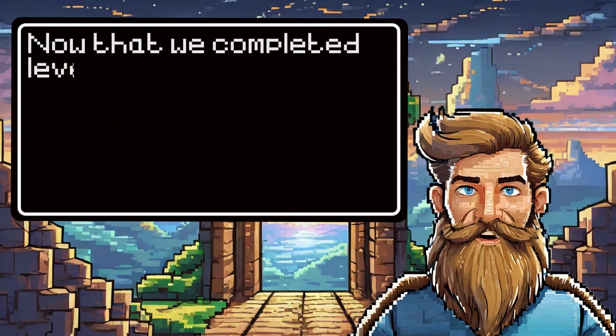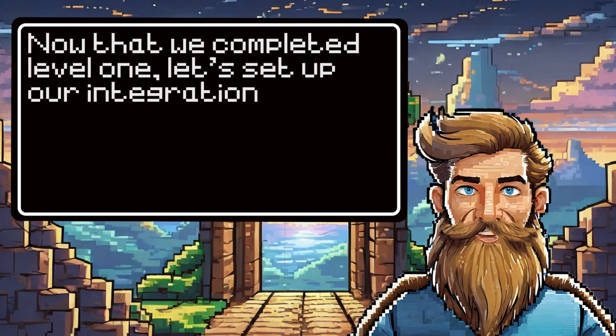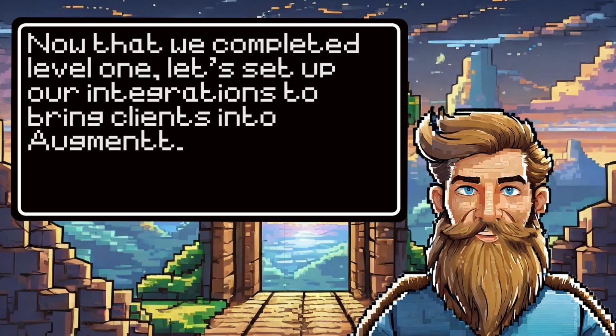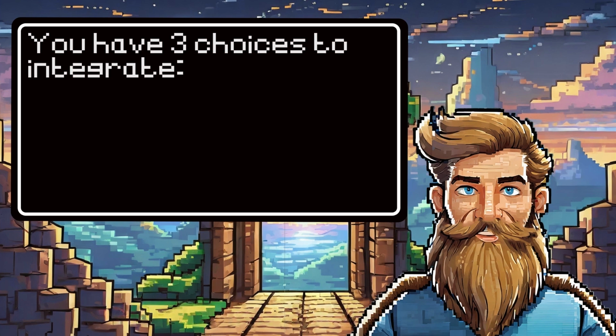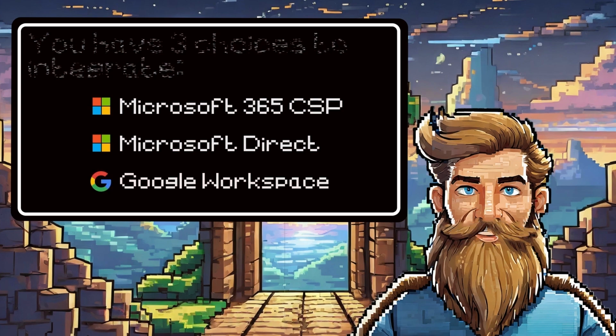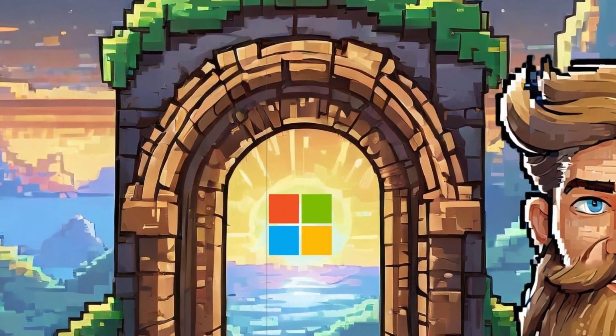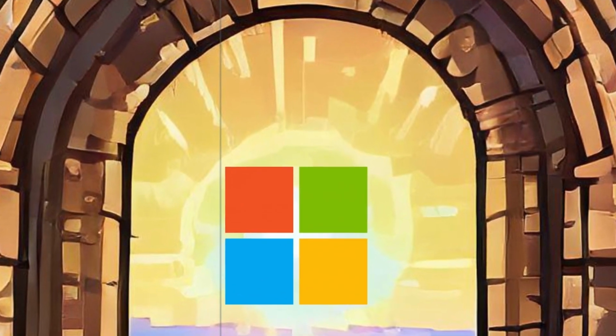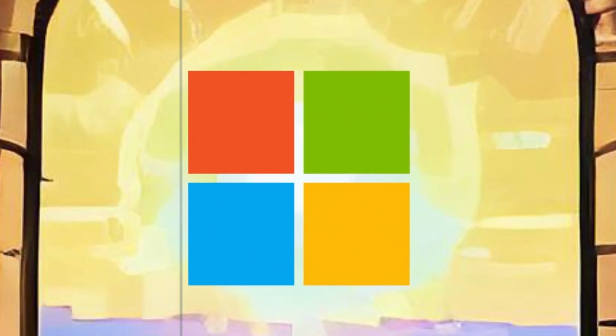Now that we've completed level 1, let's set up our integrations to bring clients into Augmentt. You have 3 choices to integrate. You can do a one-to-many integration using the Microsoft 365 CSP integration. You can do a one-to-one direct integration with a singular Microsoft 365 customer. Or you can do a one-to-one integration with the Google Workspace client.